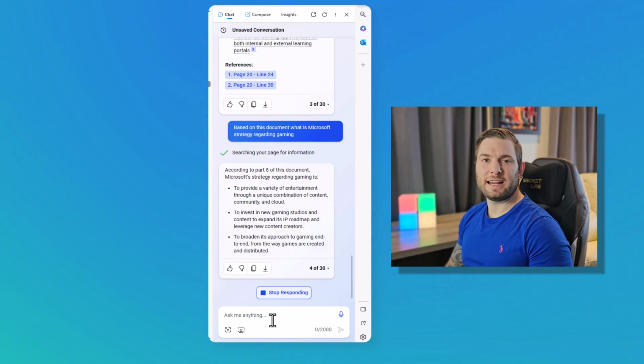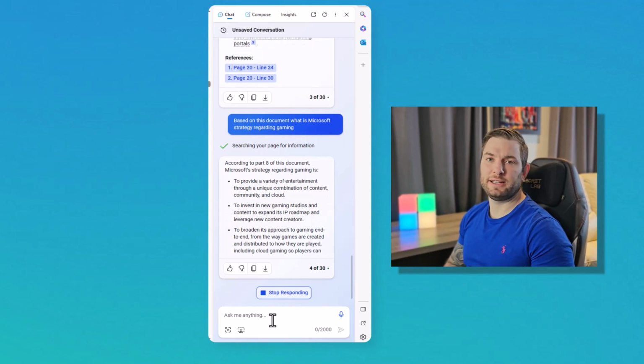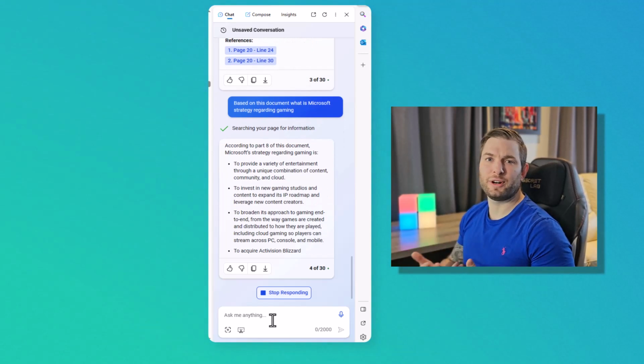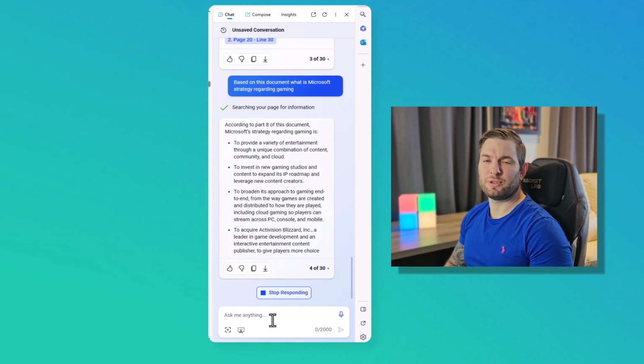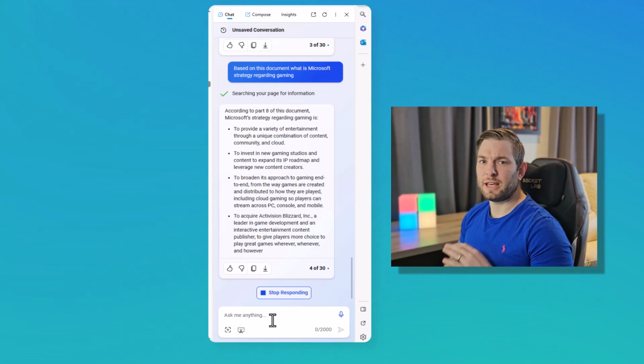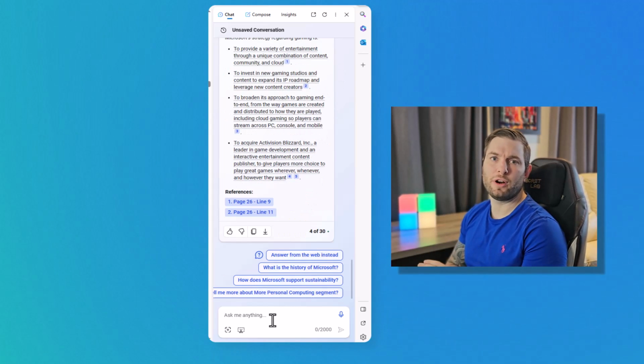Last bit of advice, I don't suggest asking questions related to numbers or information stored in tables at the moment. After several tests, it seems the information was inaccurate, so I assume that with time it will improve, but as of now, January 2024, I personally won't suggest it.